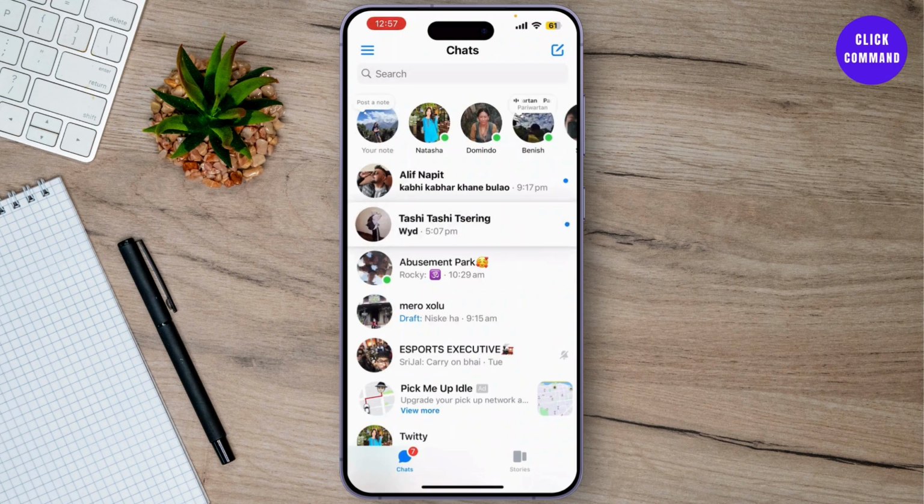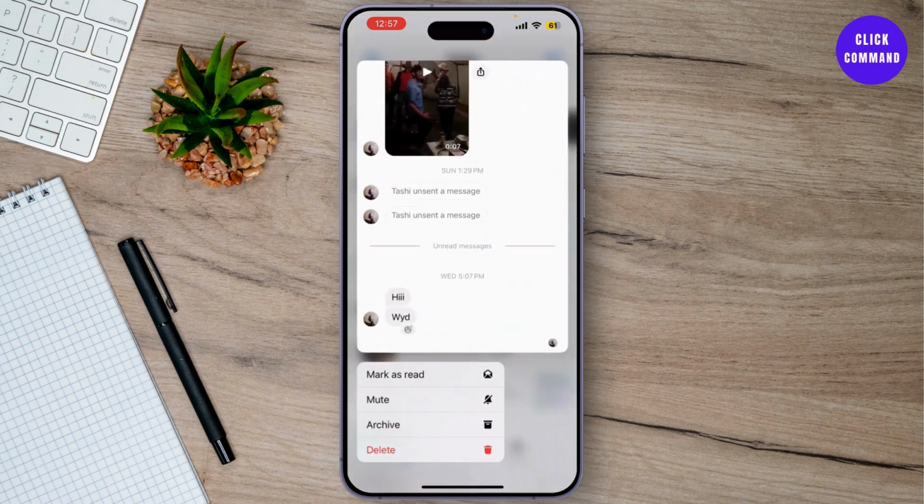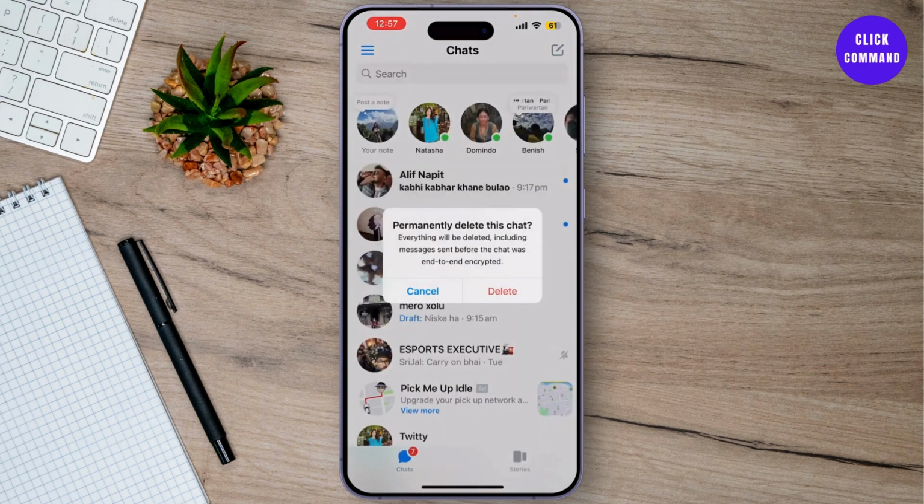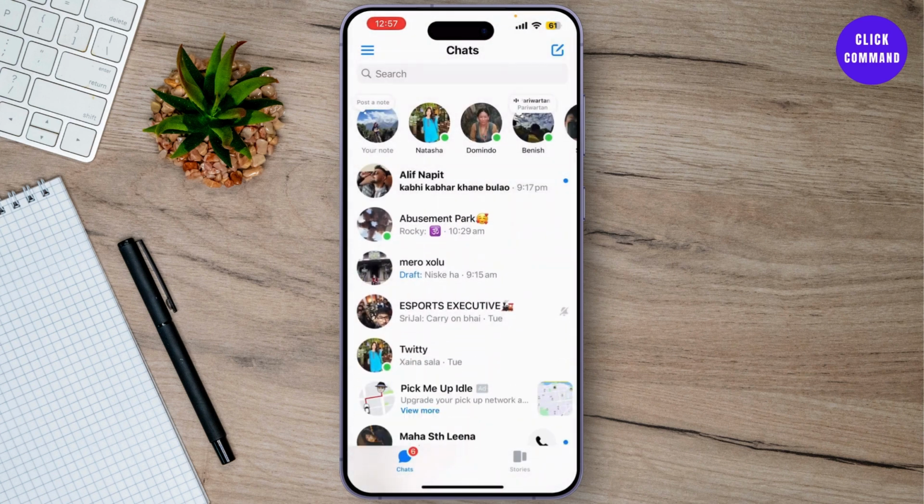Press and hold the conversation you want to delete. A Messenger menu will pop up. From the menu, select delete. You'll be asked to confirm your choice. Tap delete again to remove the conversation.